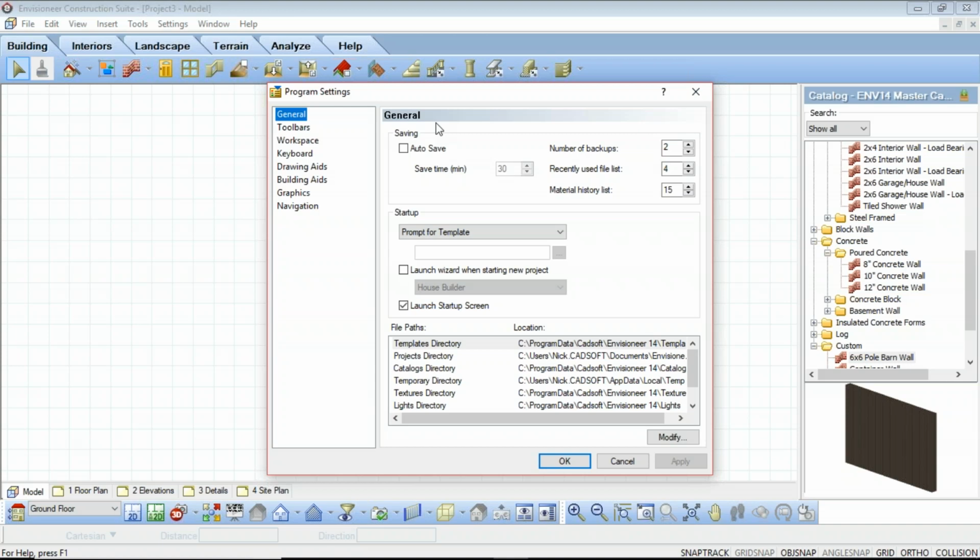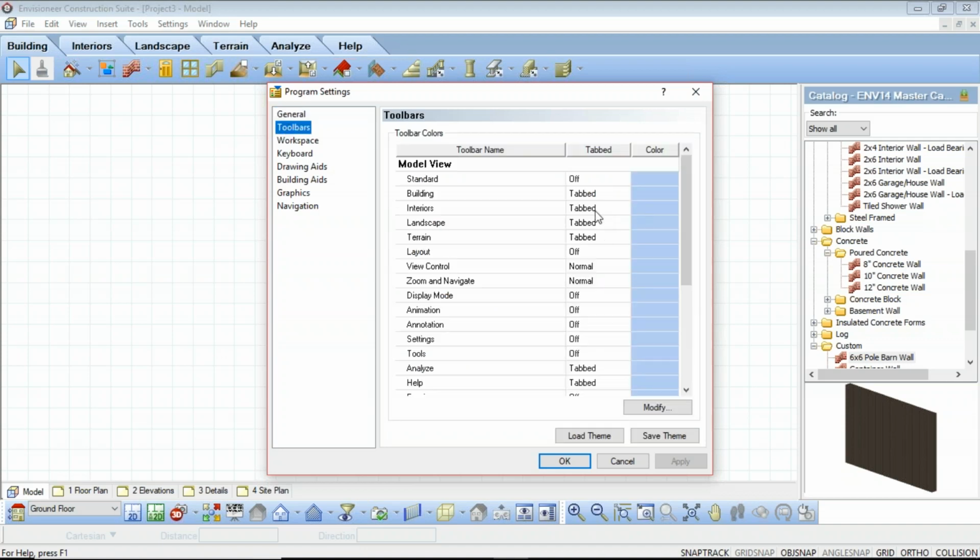So here you can set up your preferred program settings. When saved in a template, they'll activate with each new drawing, so you don't have to redo them every single time. Depending on what you want to show here, we can control the autosave feature. You want this to actually be on or off. You can control how you want your layout to look based on your toolbars. So you can have them on, tabbed, off, or normal.